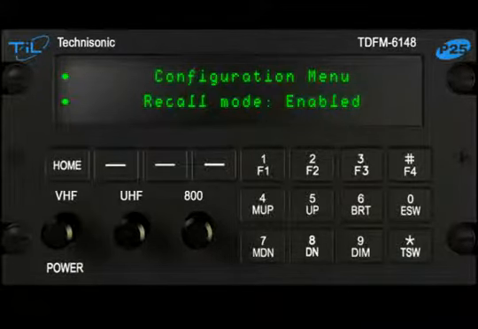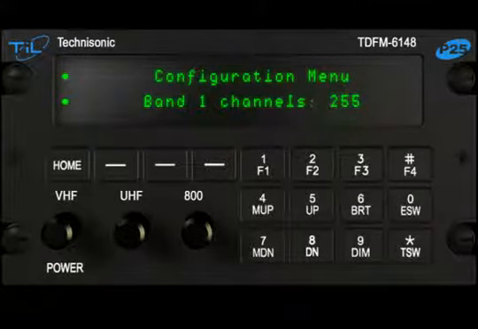The recall mode feature is useful for jumping to channels on the radio that has many frequencies. If it is disabled here, it will not be available on the front panel of the radio at all, and the channel up-down or the memory up-down feature will have to be used to recall any frequencies in the radio. The default is to have the recall enabled. Again, enter to go to the next menu.